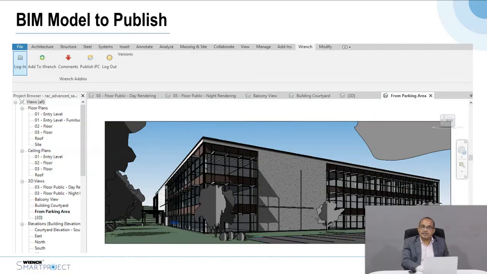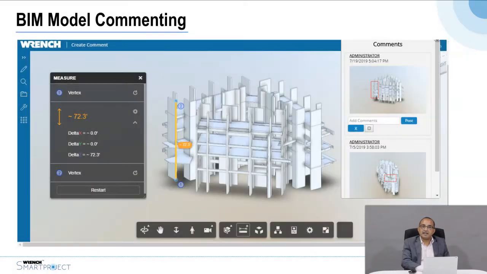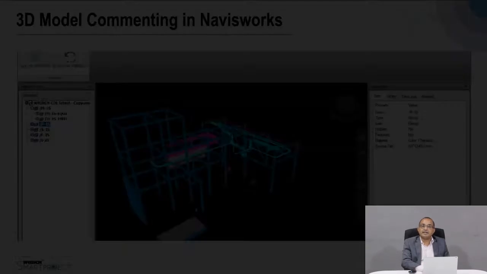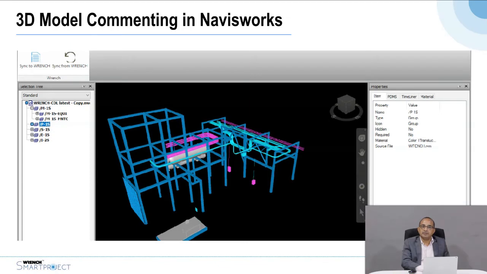So the models can be submitted here. It can be reviewed through the system. If it is 3D models from Plant Design System, you have it published in Navisworks. And if it is a Revit model, it can be directly read using the Forge system, or IFC files can be submitted. The 3D models can be commented upon in the system, and the comments can be sent back to the designer, and they can make the changes.